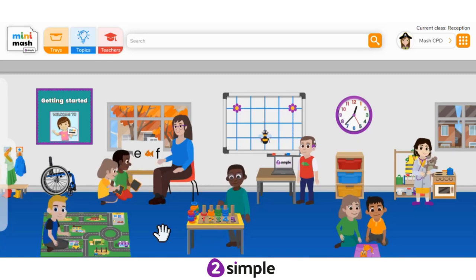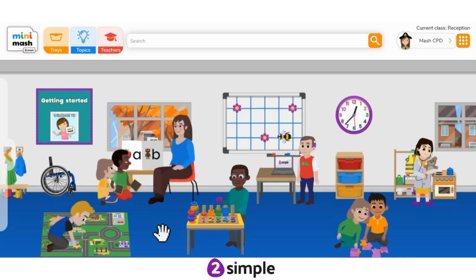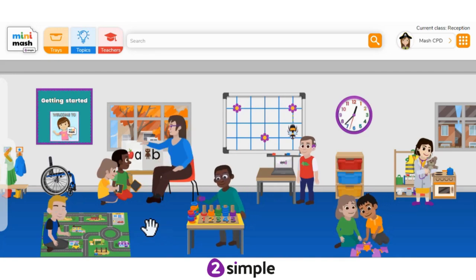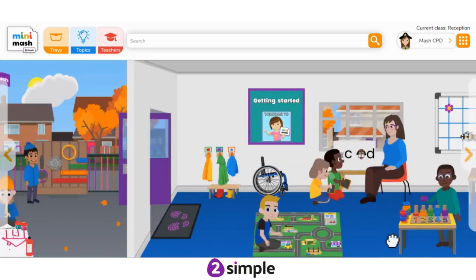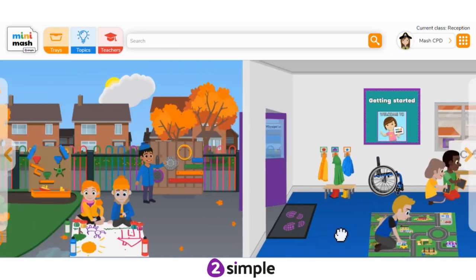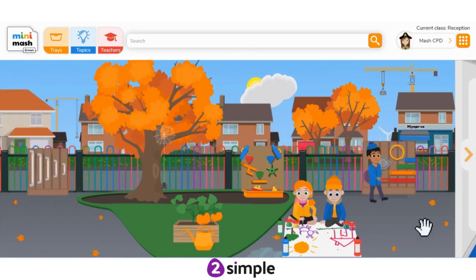As with the old version of Purple Mash, it is very much geared towards touch technology, so children can access all the resources on here via a whiteboard or a tablet within your setting. I'm currently using a laptop with a mouse, so I can click and drag inside and outside. There's no longer a door that you have to open, it's just one continual flowing motion from inside to outside.